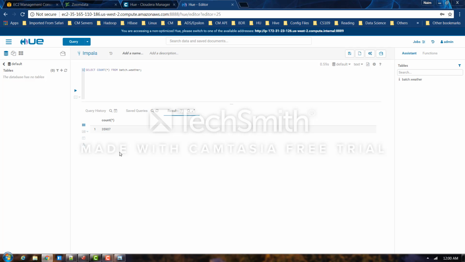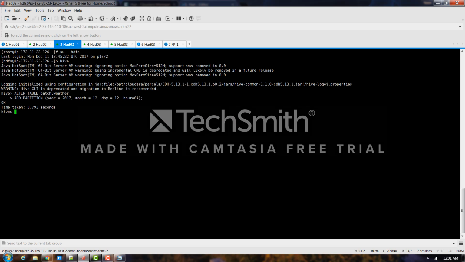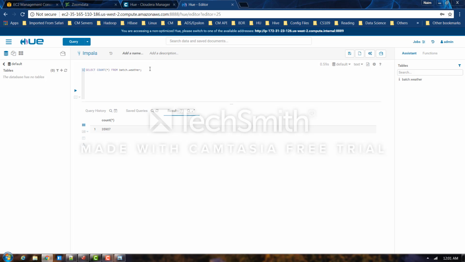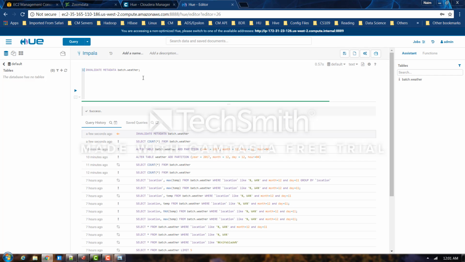It has 35,000 rows, but I still have to add a few partitions because the data has changed, and I have to add partitions every hour. So I'll execute this command in Hive. We can automate this in a cron job or in an Oozie workflow. And let's refresh this data in Impala. We need to do an invalidate metadata, and then run a query again.